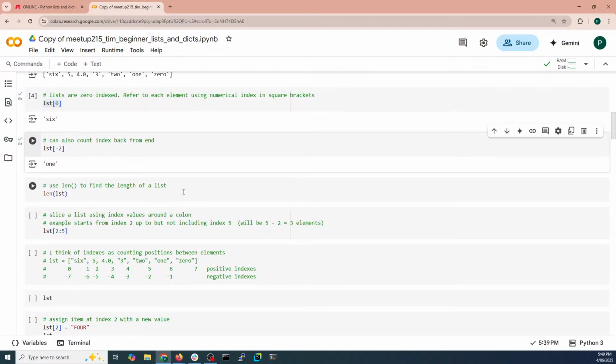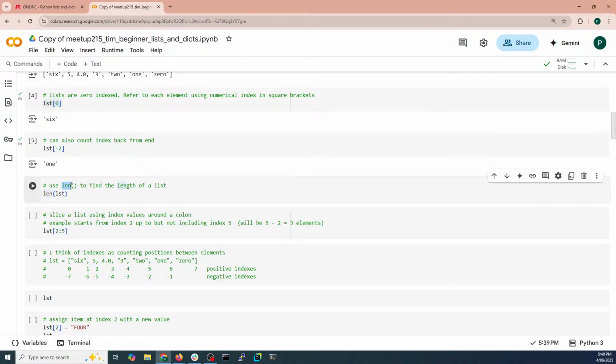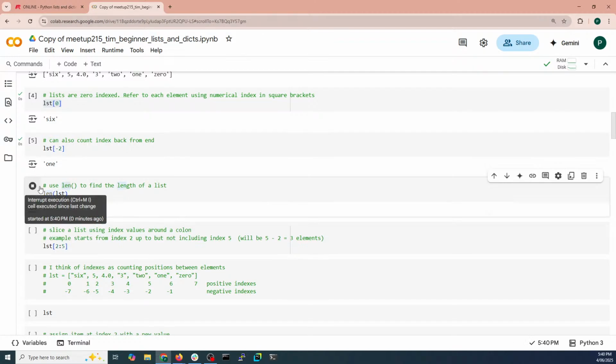Now, some things that you might want to do with a list: you might want to find out how long it is. So we can use the len function. Len is a built-in function in Python, and you can use it on many objects. In this case, the object we're going to use is LST, our list object, and it'll tell us how many elements are in the list. And remember, we counted them before, there were 7. So it's given us 7.